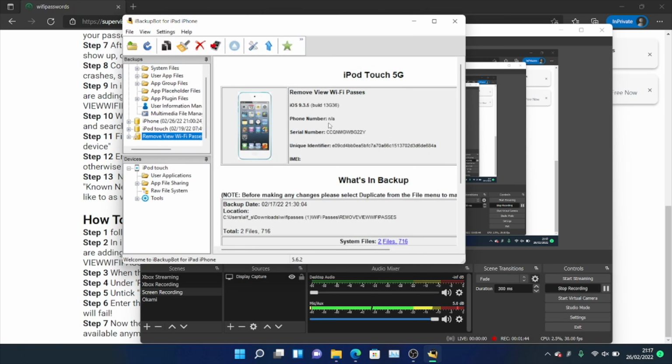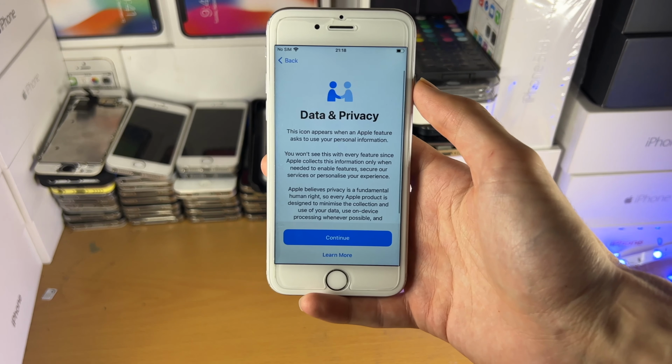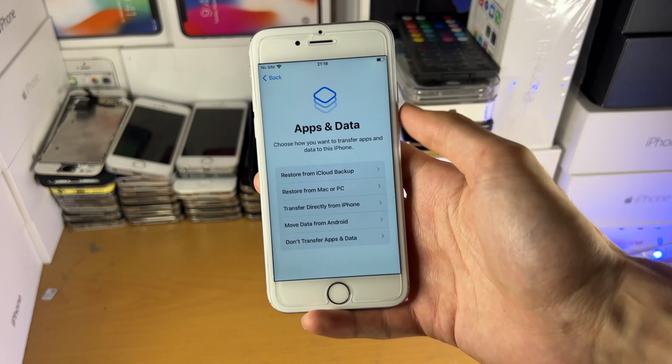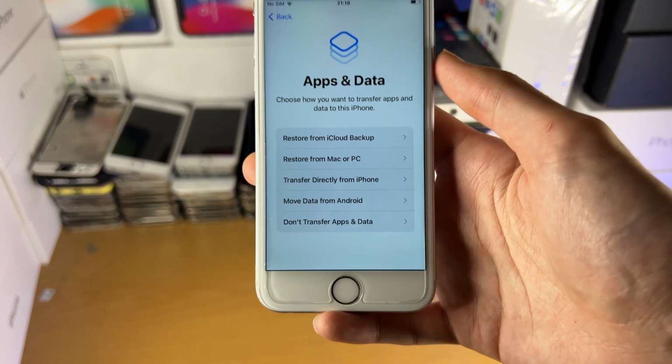But obviously I want to keep it on so I can show you the next steps. And of course there are a couple of steps you do need to do on the device to get the password, so I'm going to show them right now. You can see here restore completed, and what it's going to do is ask you to do a bunch of things you would do when you set up your device for the first time. The important part here is apps and data. Make sure you tap on don't transfer apps and data.